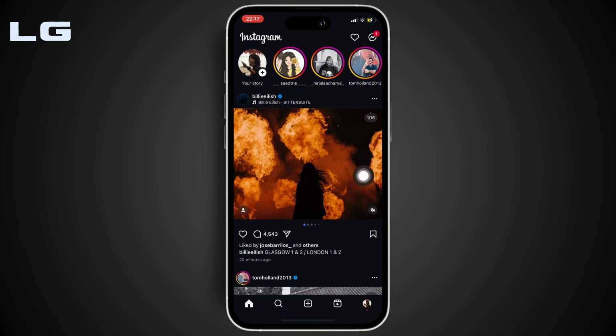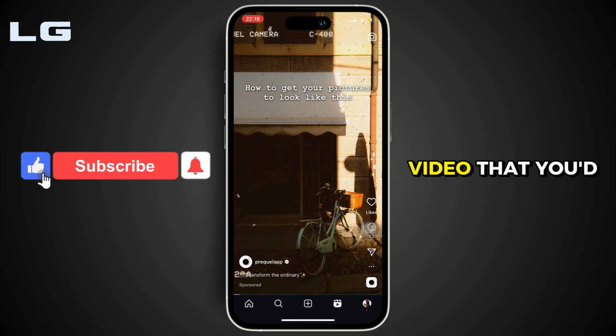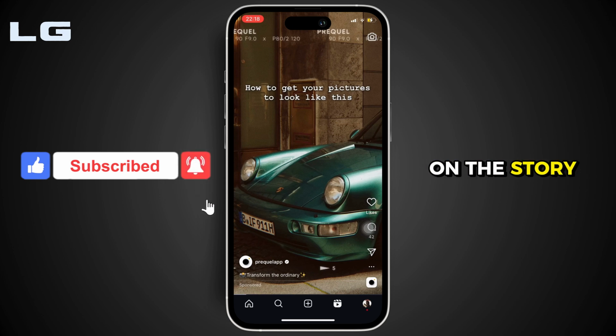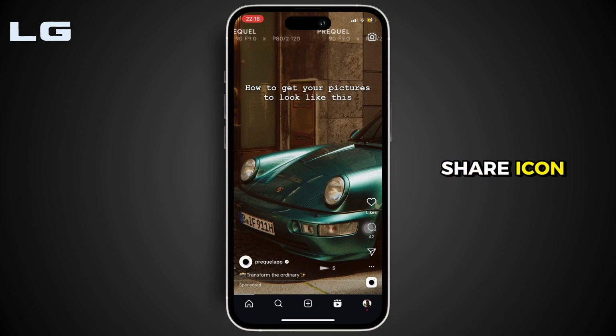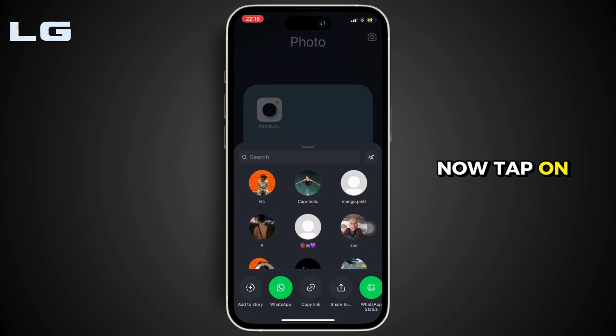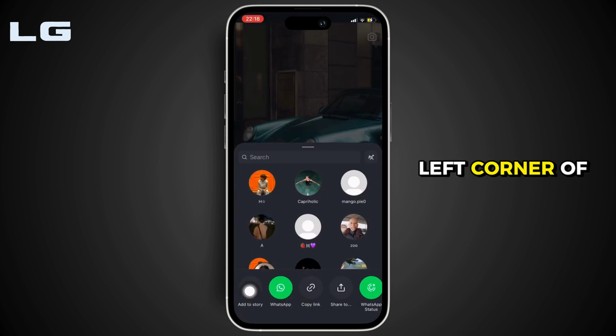screen. Move into any of the reel video that you'd want to post on the story. Let's say I want to post this on my story. Click on the share icon. Now tap on Add to Story at the bottom left corner of the screen.